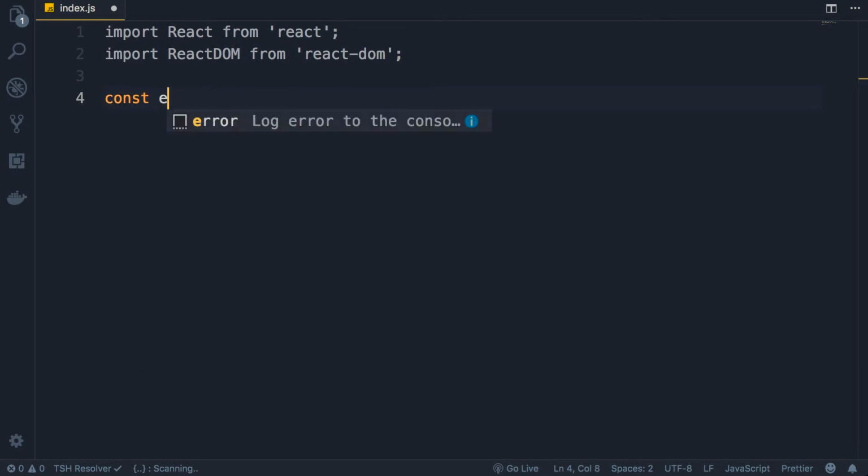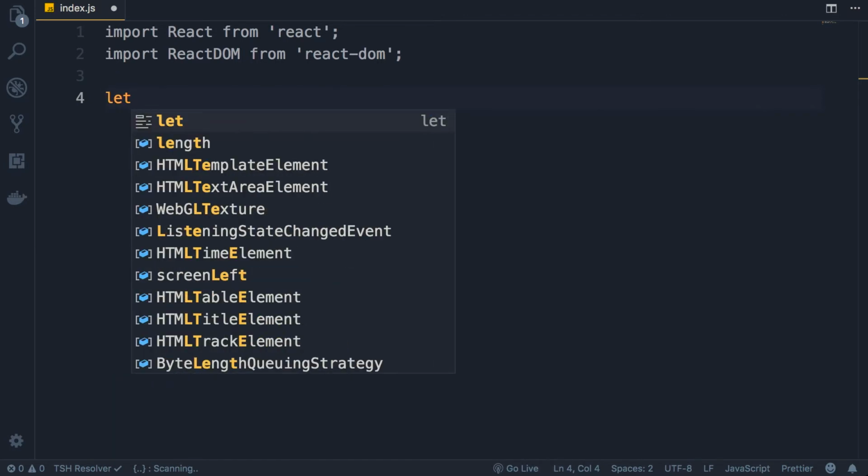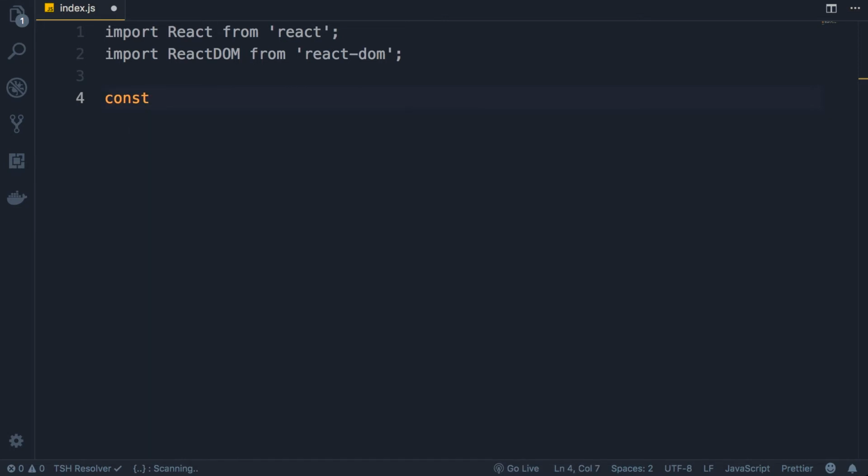So const element. Const is a new feature in modern JavaScript. Previously we used only var, but now we have const and let. Again, in the next section, I'm going to give you a quick overview of all these new features. So let's define a constant element and set it to a JSX expression. So h1, hello world, and close h1.